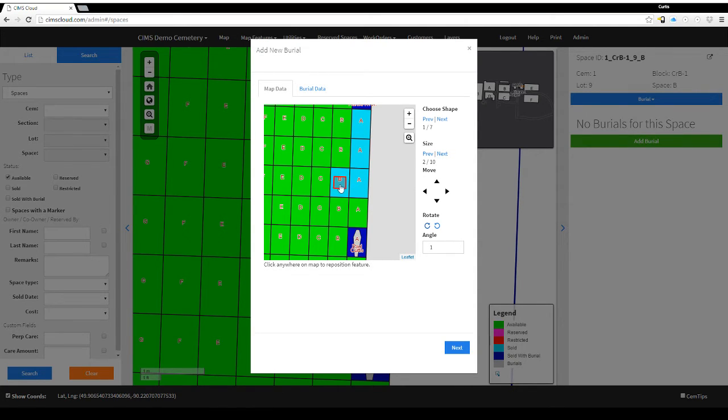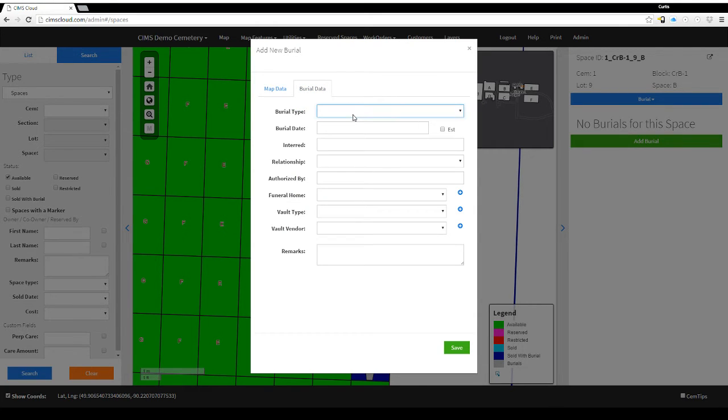When I'm happy with what the polygon looks like on my map, I click Next, and I'm presented with a place where I can fill out all the information about the burial. I could say that this is a cremation with a burial date of today, and then the interred name.